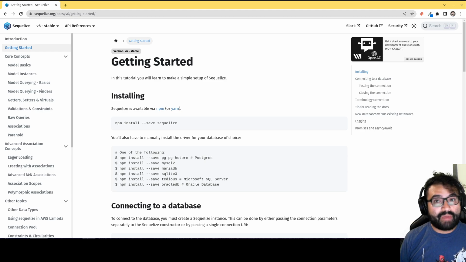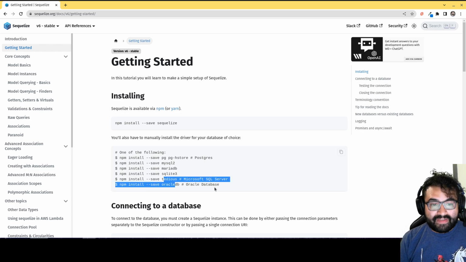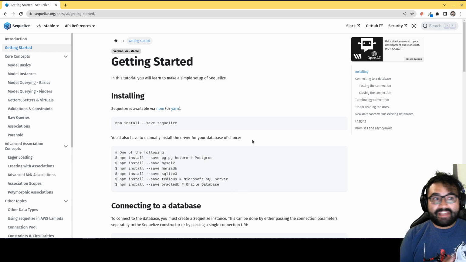One of the most popular ORMs for Node is Sequelize, for working with SQL databases, which could be Postgres, MySQL, MariaDB, SQLite3, Oracle, Microsoft SQL Server, whatever SQL database you like. Again, SQL is just a shared language between all these databases. Each of them does, under the hood, work differently.